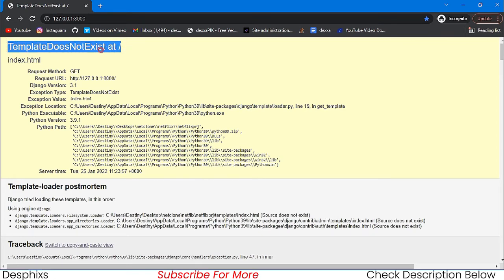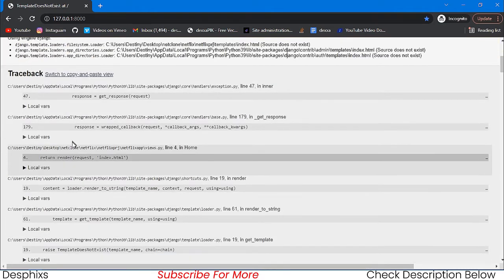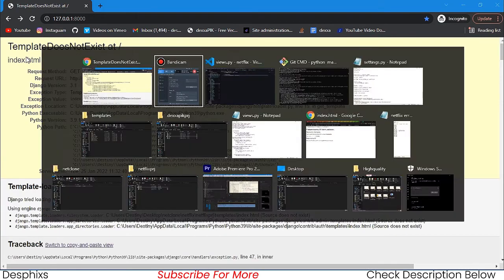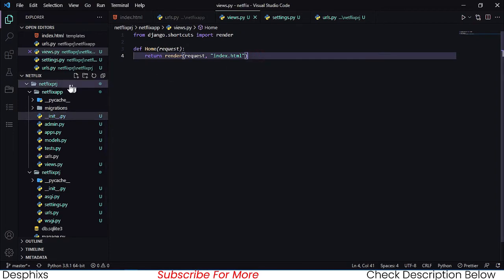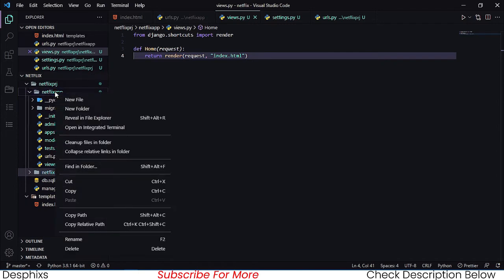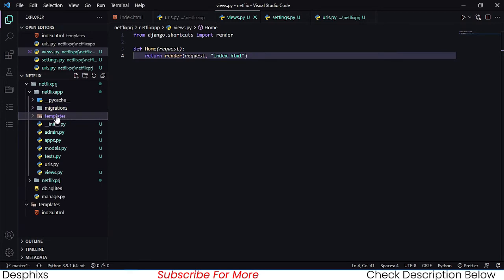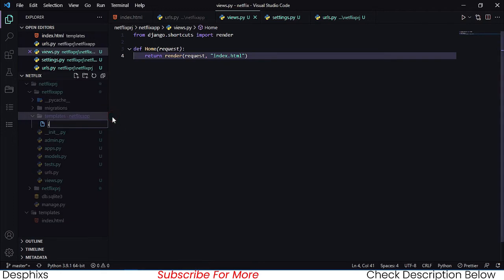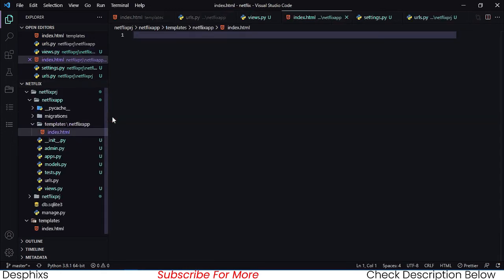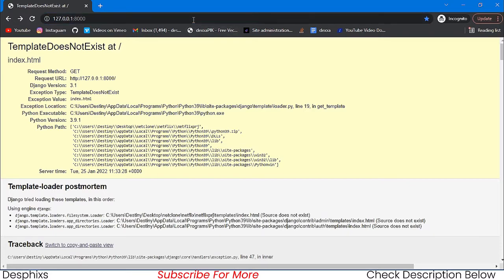But now it says template does not exist at index.html. But with this now, I want to show you guys another way that we can use to create a template. So when we come over here now, we can come over to the app. You remember the app? And there, what we need to do is right click, and we're going to create a new folder there, and we're going to call the folder templates. And also inside the templates folder, we're going to create a new folder again, and we're going to call it the name of the app, which is netflix_app. And finally, in the netflix_app folder, we're going to create a new file, and we're going to call it index.html, just like that.